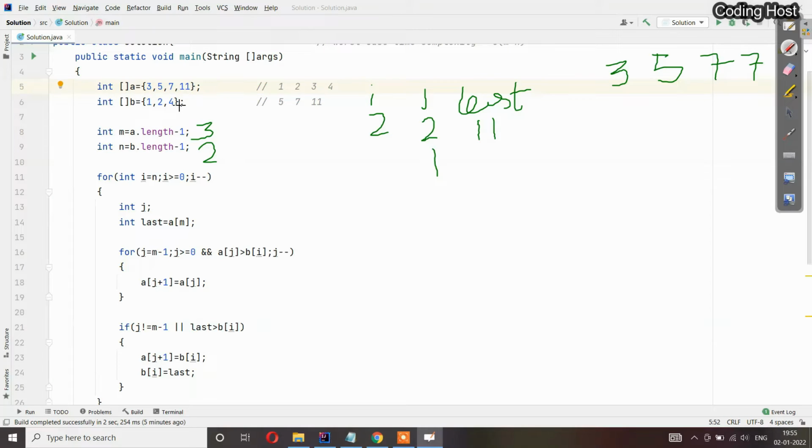5 is larger than 4, yes, this condition is true. Then again we will do this. At the place of j plus 1 we will store the element which is at index j. So at index j the element is 5, so 1 plus 1 is 2. So now at index 2 we are storing this element 5. So after that it will become like this: 3 5 5 and 7.